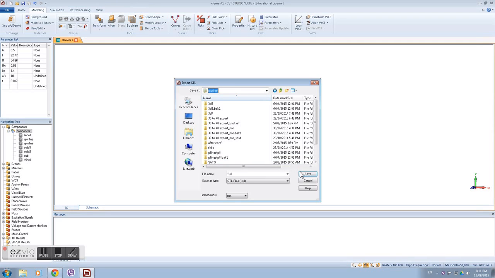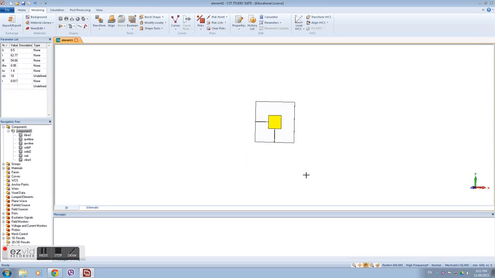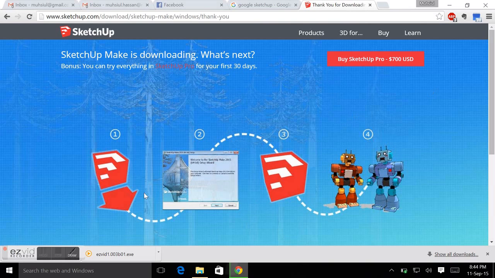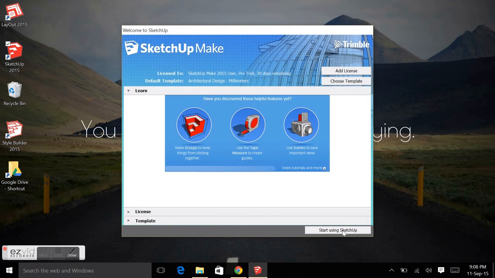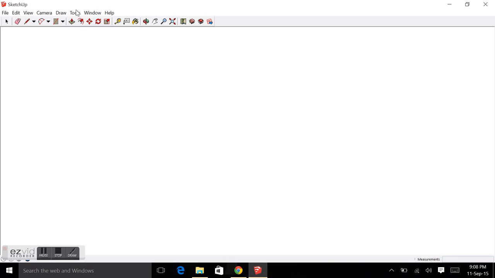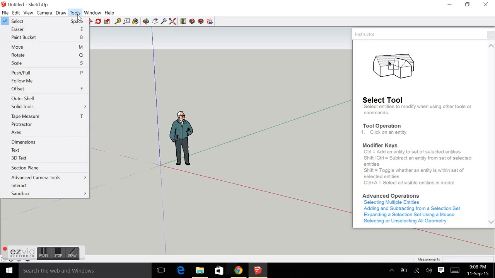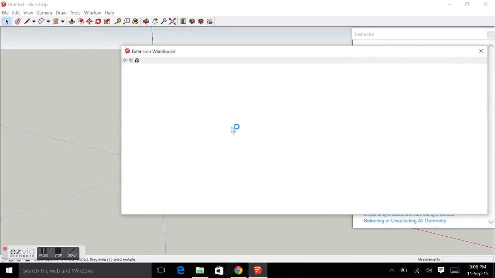Yep. So after saving it in STL format, I tried to supply this file directly to the 3D printer, but somehow it rejected it. So I thought, okay, let's make something from Google SketchUp. Now I'm going to import that STL file into Google SketchUp and export again into an STL file from Google SketchUp. I don't know why directly from CST doesn't work, but anyway, I downloaded Google SketchUp.